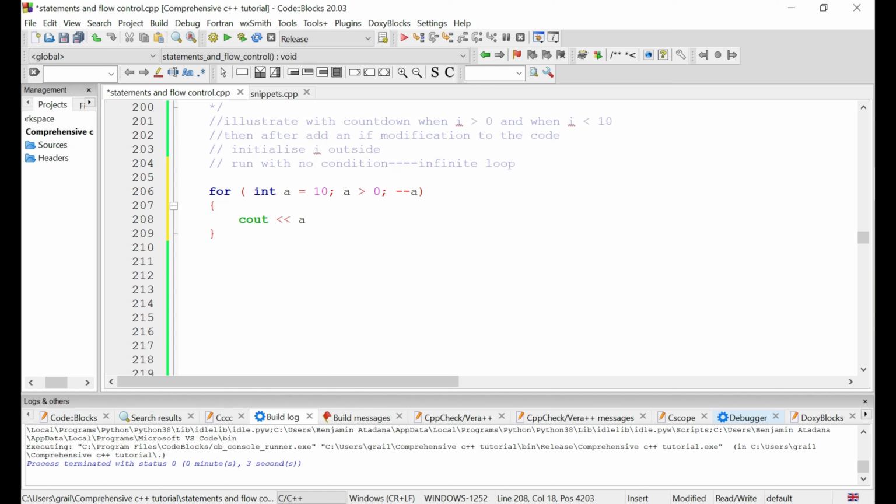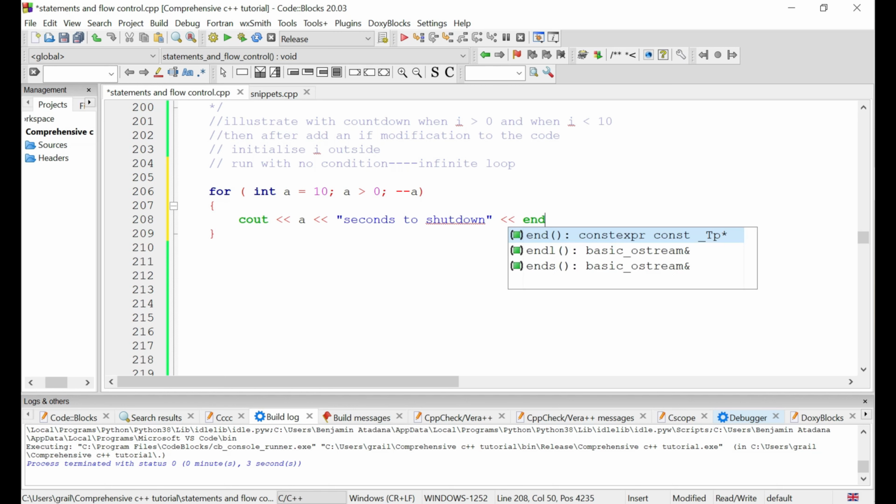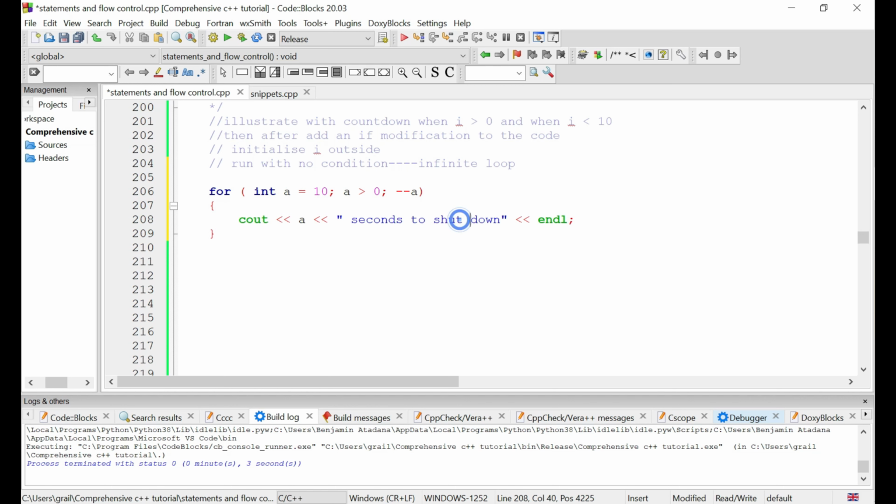So after printing a, let's say a seconds, that's what we used the other time. So a seconds to shut down, right? So let's just include this in case we'll be adding a second line, endl, right? So let me put a space here. So this is basically it.